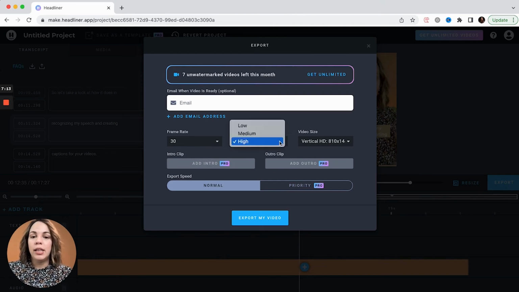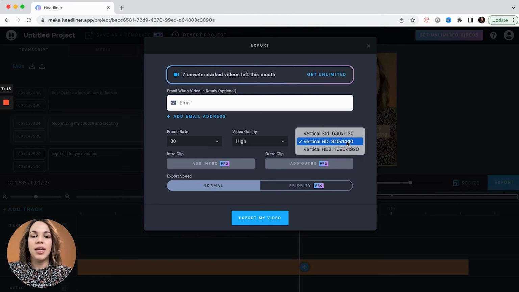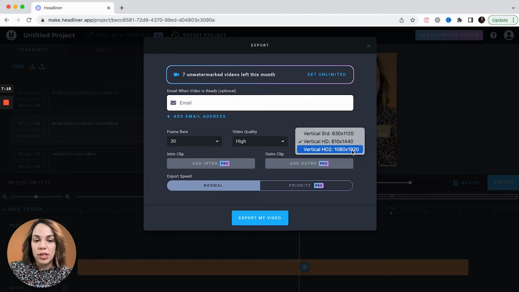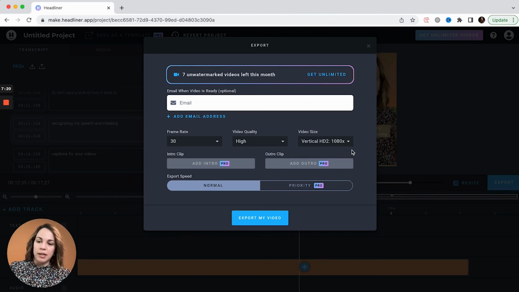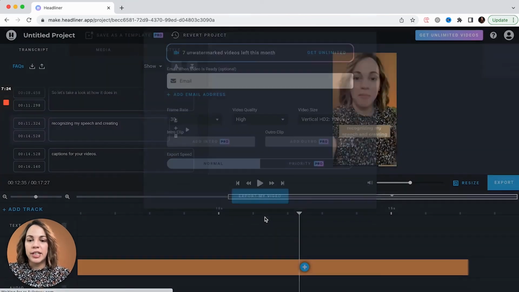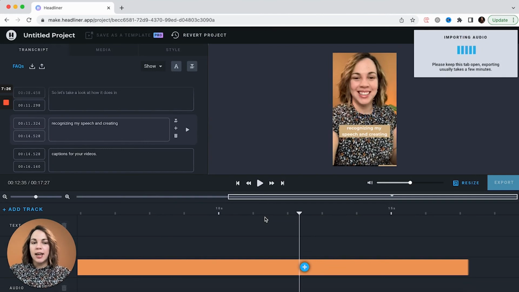And then video quality, I like to leave it high. And then video size, I like to do the fullest resolution because I want my videos to look good. And then export my video. It takes a couple of minutes, and then you download, and that is it.